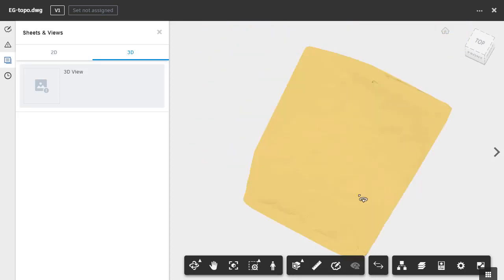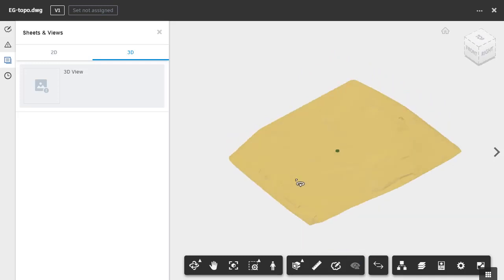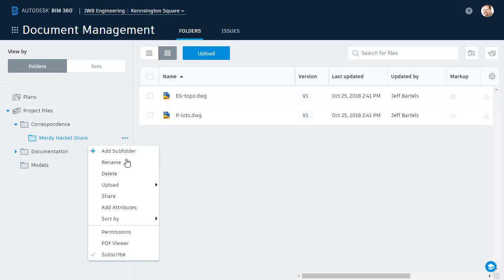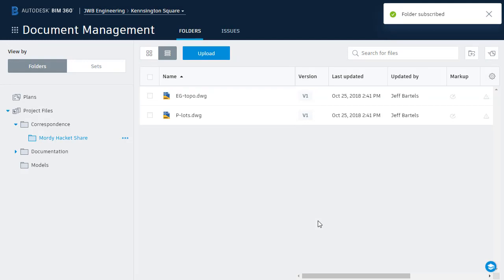Let me click off to the side. If I orbit now, it will orbit around the center of that object. Let's close this drawing. I will close the Process dialog box. And I'm going to do one more thing. I'll click the ellipsis next to the folder name, and I'll come down and choose Subscribe, followed by the Subscribe button. We'll take a closer look at the Subscribe feature in a minute.